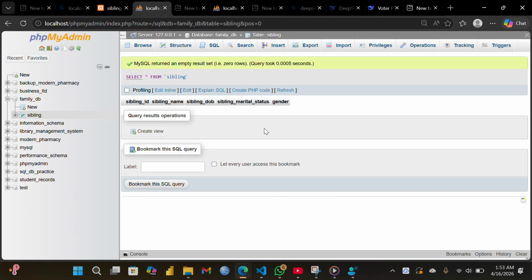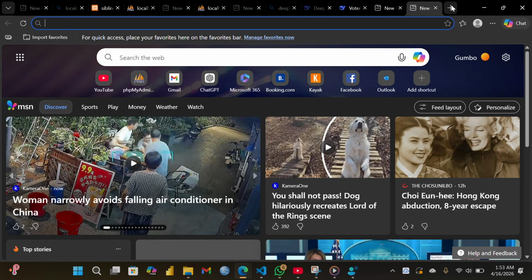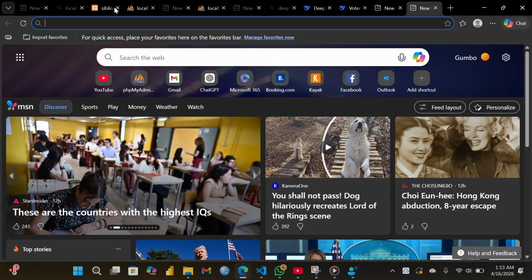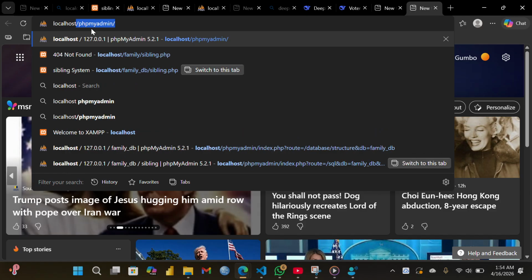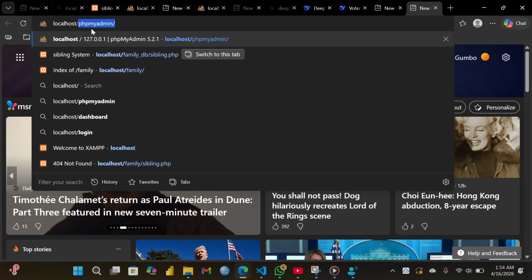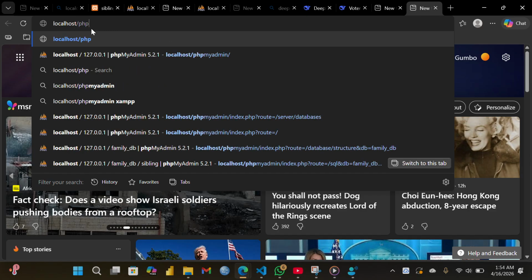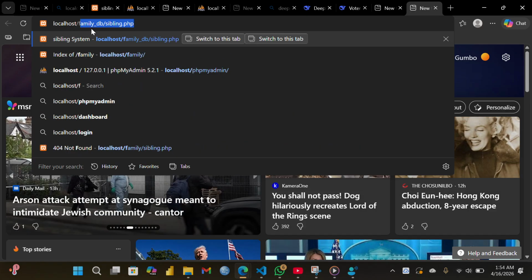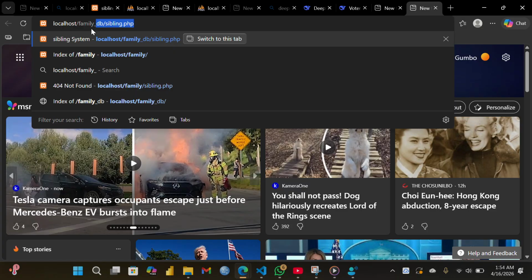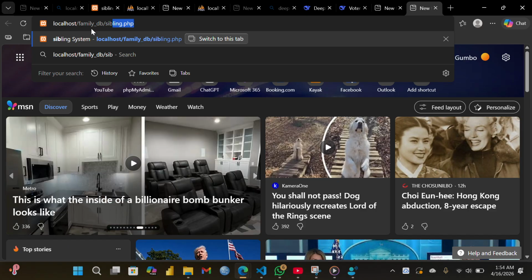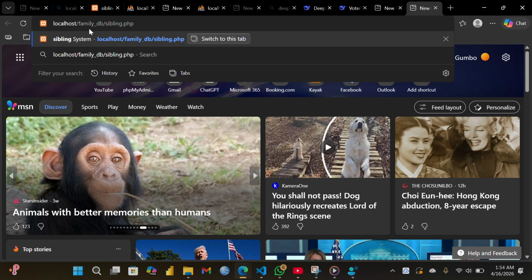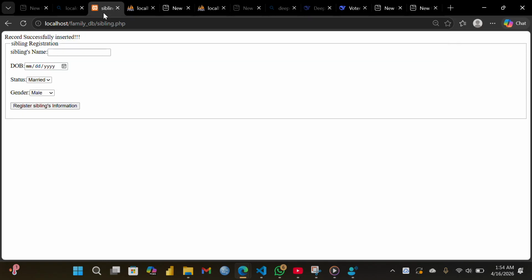we just come here to your browser. Then you now look for the interface where you're going to insert. Then you say localhost, sorry, localhost slash. Then you put your family db slash, then you say sibling.php.